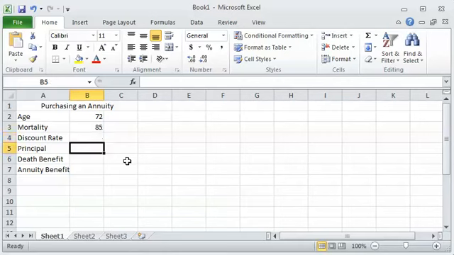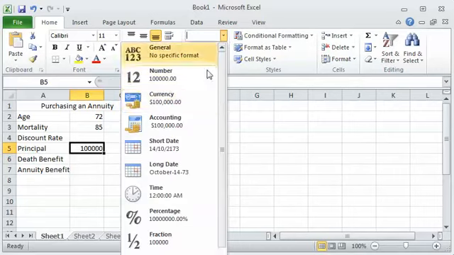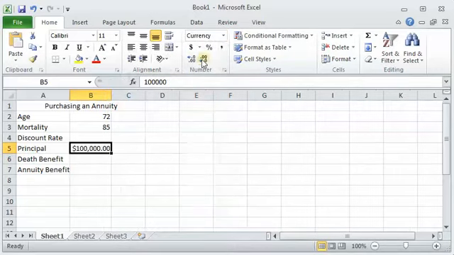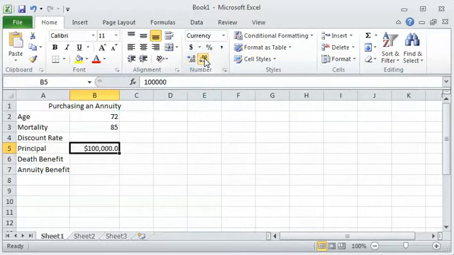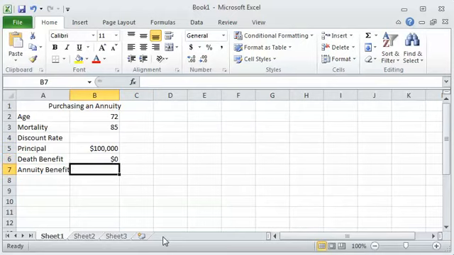And this client, let's say, has $100,000, just to keep it easy here. And I always like to do this in currency format. And let's say that we're doing this with no death benefit. And so we just have everything in currency format here, no decimal places.